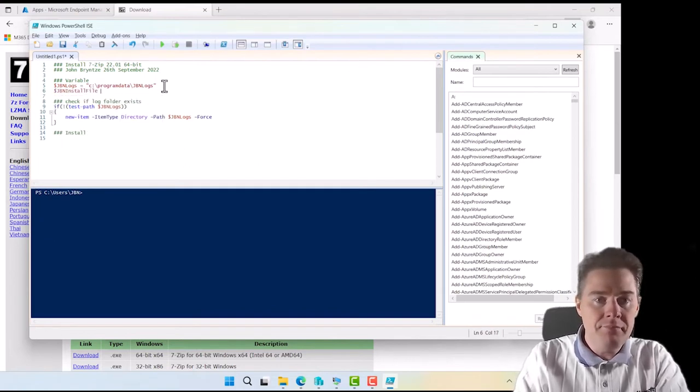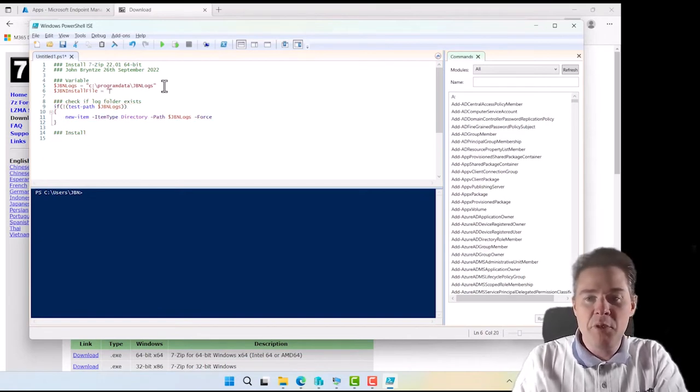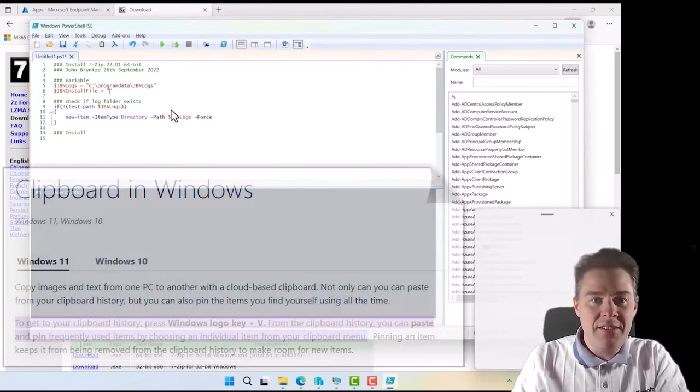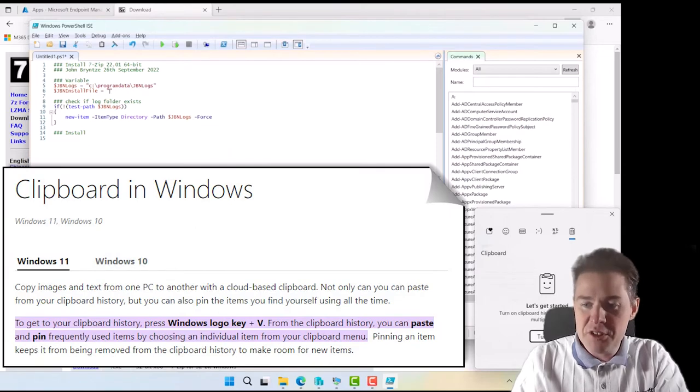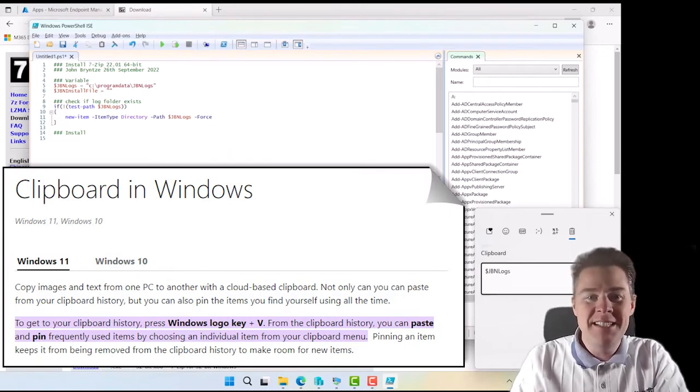JBNInstallFile, and that's the actual name of our install file. And I think I still have that. One of my favorites is Windows V. See if I have enabled that. I have not. So now I'm enabling this one. So I have a clipboard.